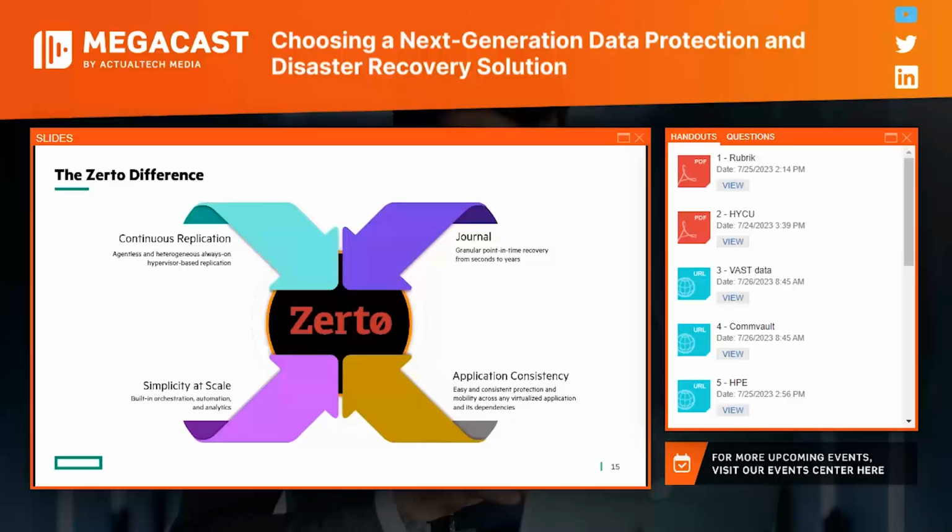Application consistency. So we're not protecting just one VM. We're protecting groups of VMs together that make up a workload. So you can recover with write-order fidelity for application consistency. And then simplicity at scale, it's a single product, no other modules to buy or things like that.